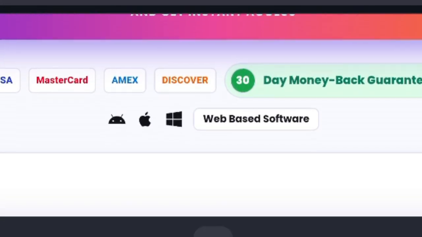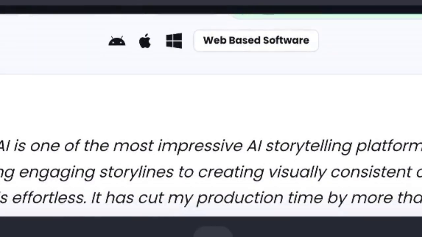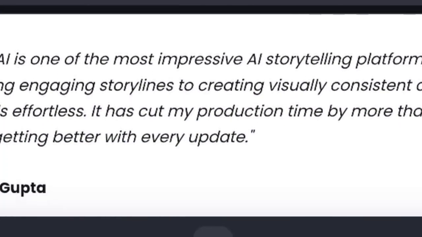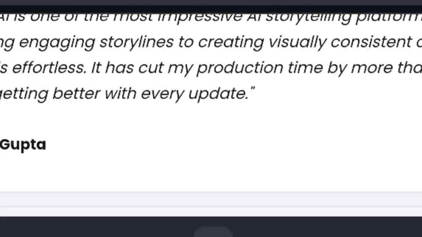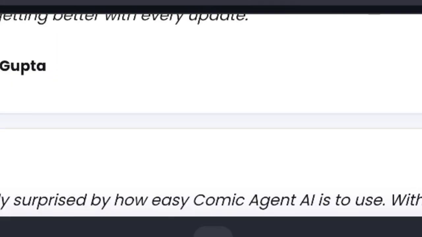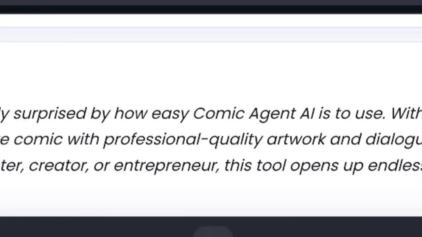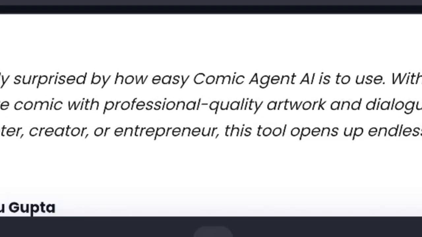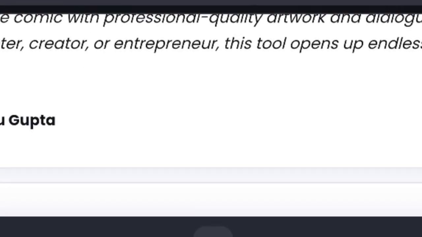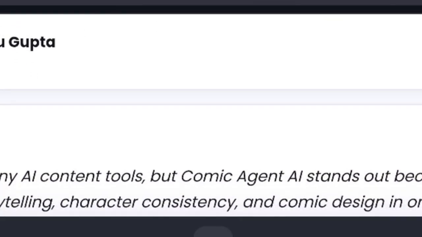You start with an idea. For example, a brave little girl who saves her town from a dragon. The platform says its AI can then turn that basic idea into a complete story and visual product. The advertised workflow is essentially idea, story, characters, artwork, layout, finished product. And that's probably the biggest selling point of ComicAgent AI.